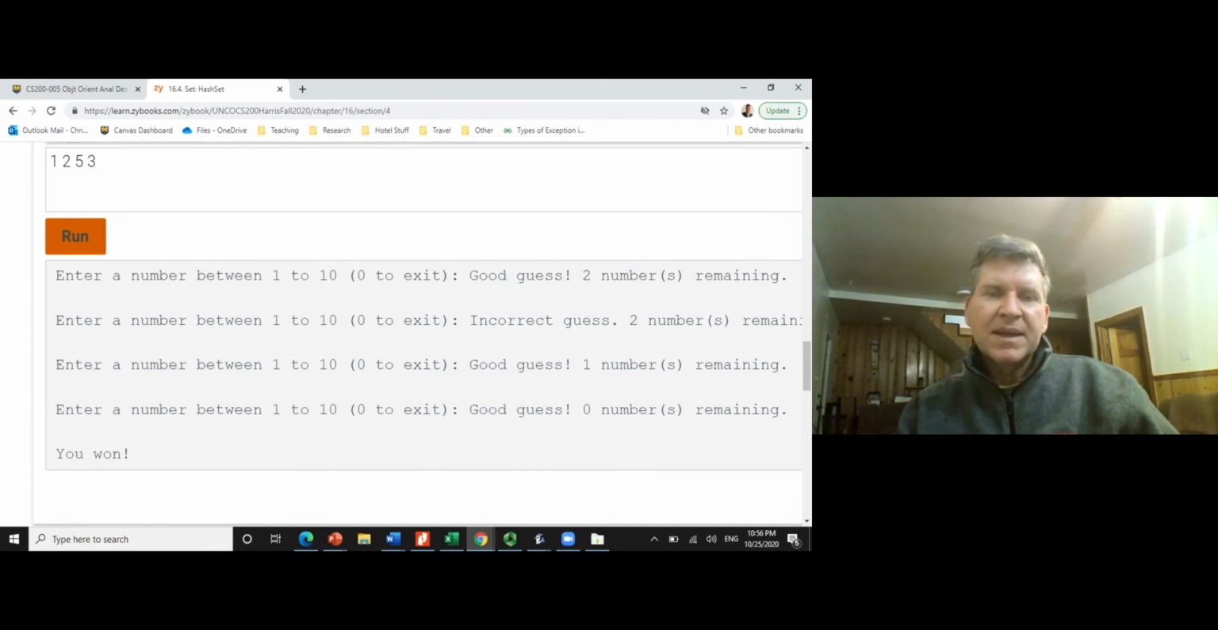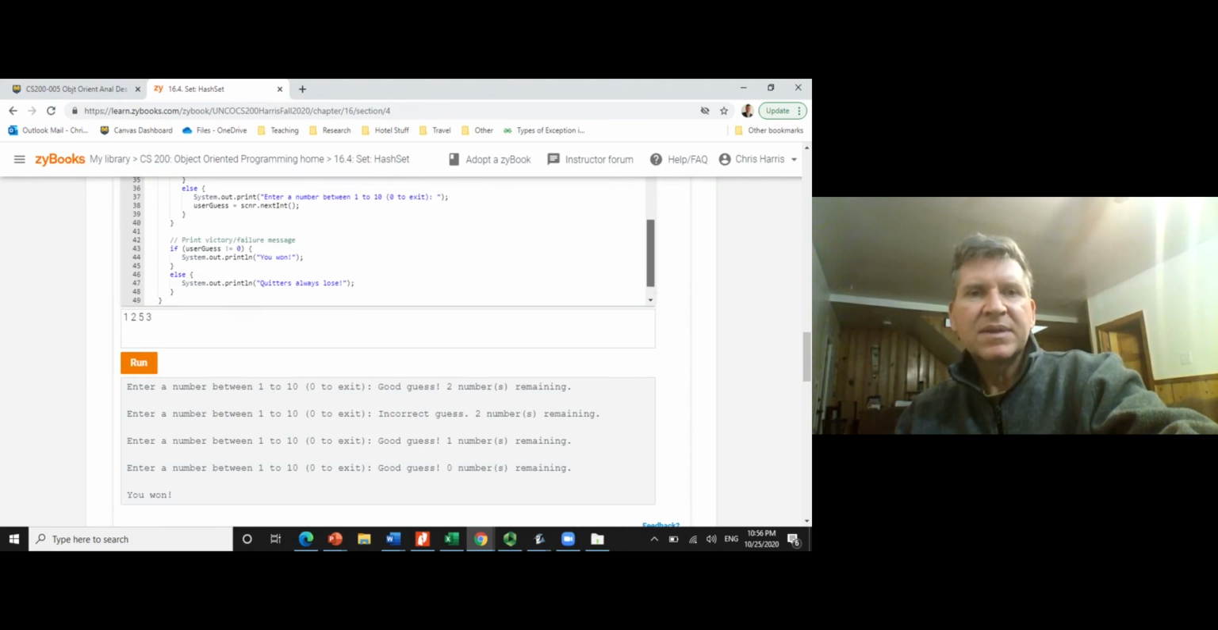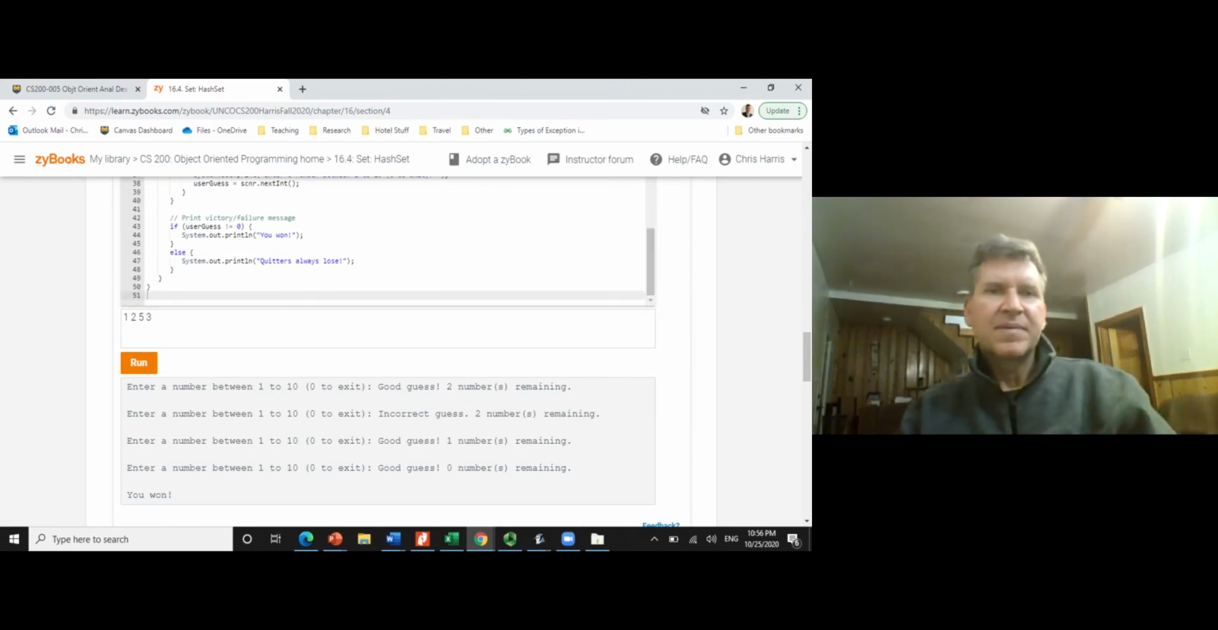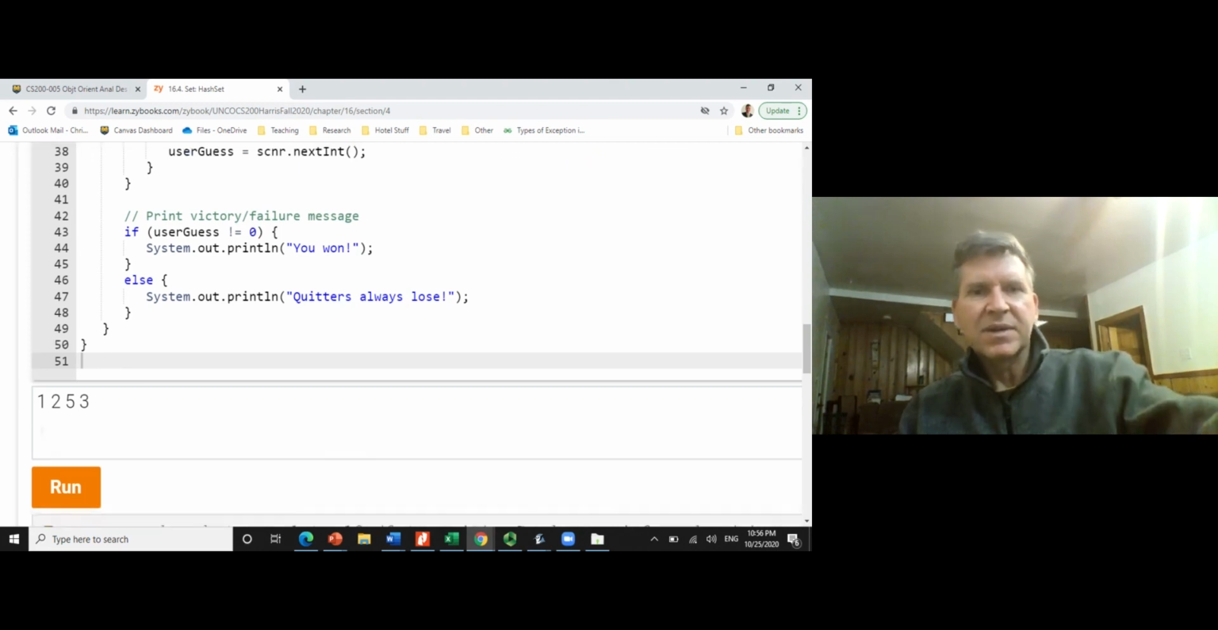They guess a number that doesn't exist in the list, then two more that do. And then if they get it so that all of them have been entered, we tell them that they've won. Okay. So they have to guess all the numbers on the list. If they don't do it, we print a nasty message to them saying quitters.